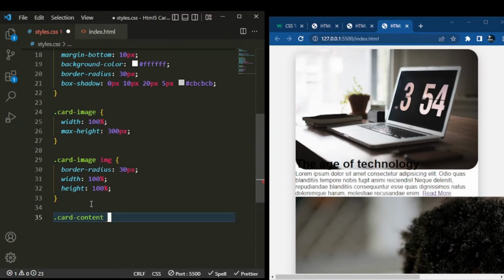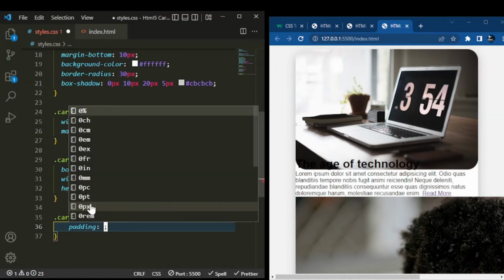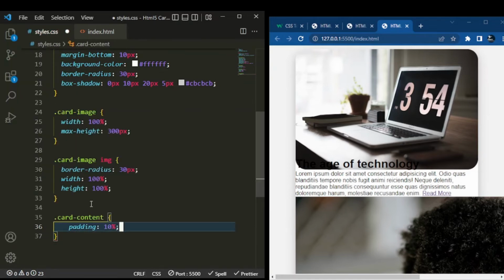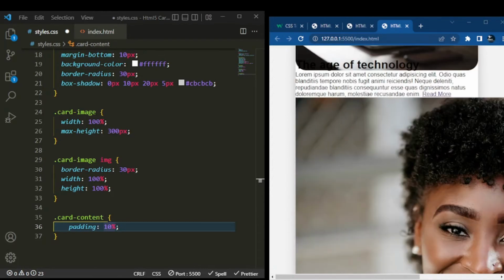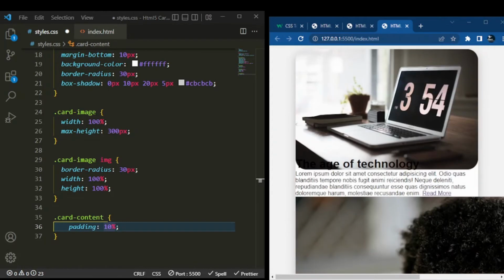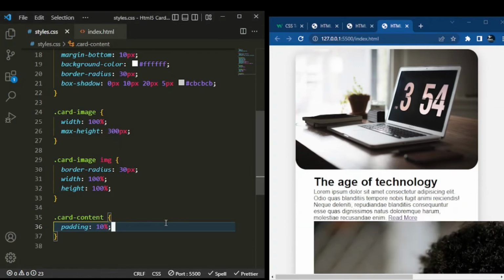Right? Now, inside this class card-content, we can add a padding. So say padding, and for this padding we just want 10%. So we want 10% padding all around everything we have here. It will show for all of this card, everything here, giving us 10% around everything. So let's add our 10% padding, press save, and you see that we get 10%.